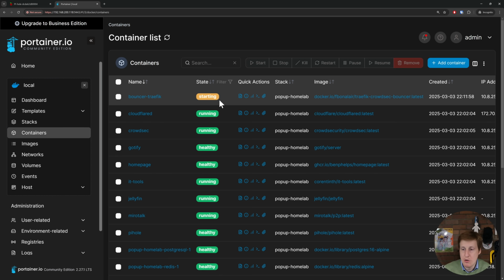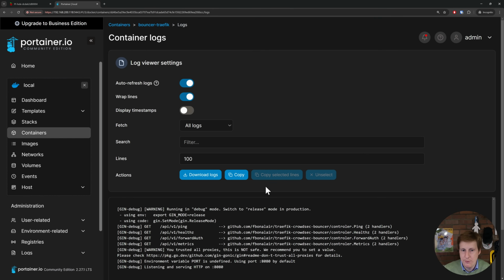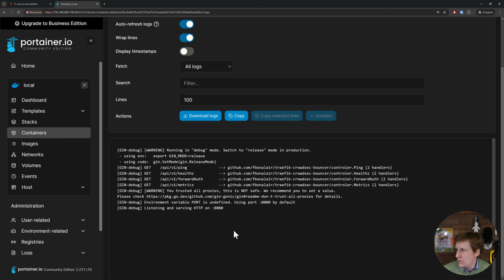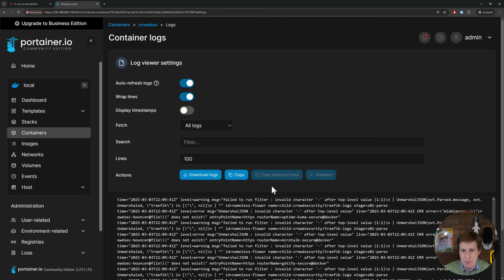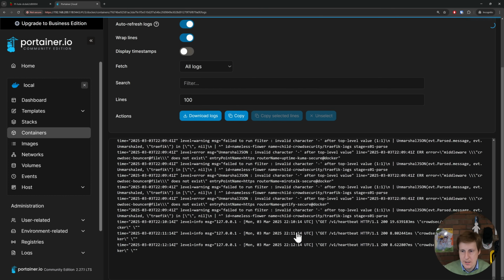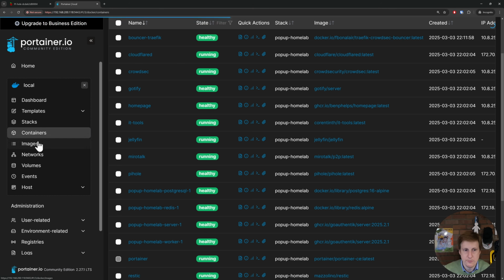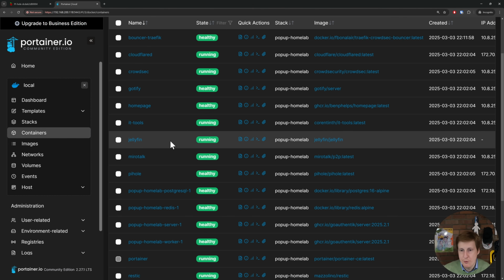We can see that the bouncer traffic is starting, and fingers crossed, it's using port 8080, it's listening on 80. So yeah, I'm pretty sure that has worked because we're not getting the same error messages as we had before. So yeah, now that's healthy, and we've now got CrowdSec, and we've got the bouncer up and running, and it's now starting to actually parse it, and we're not getting the error messages that we did before. So that's good. So now all that's left really is to try and sort of test this out.